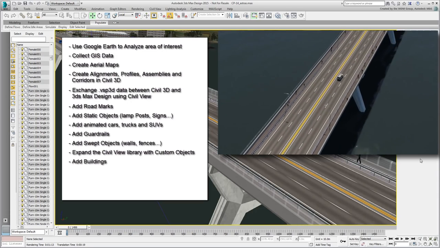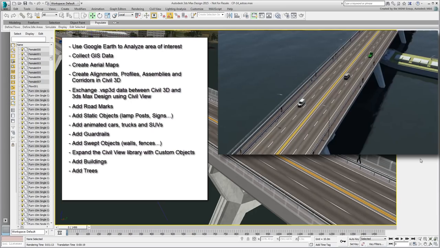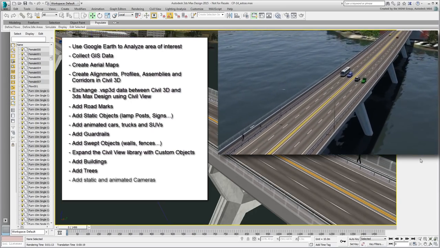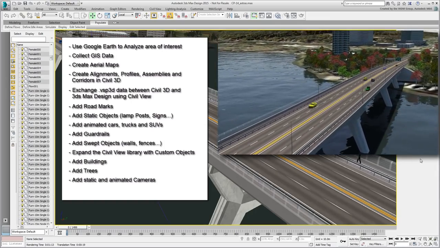You then added buildings and vegetation using a combination of Civil View library and some 3ds Max gathering techniques. Finally, you added animated cameras to provide you with various views of your bridge design.